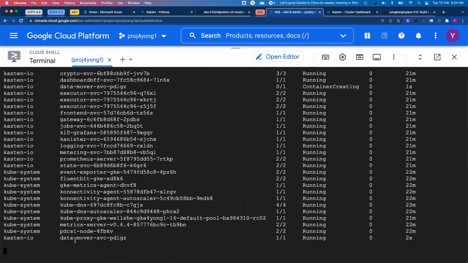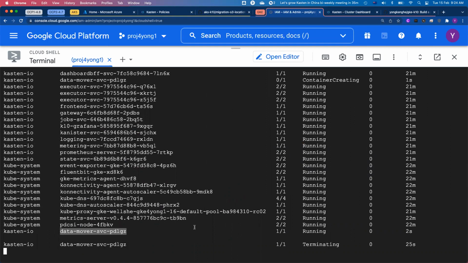You will notice the data mover just came up running 2 seconds ago. This is the data mover we are using. This is a container. Kasten K10 is also running as containers. When you need it, we will launch more containers. So right now, we just launched the data mover container. The data mover container was launched to read the data from my storage bucket. So the job is already done, and we are terminating the data mover container.